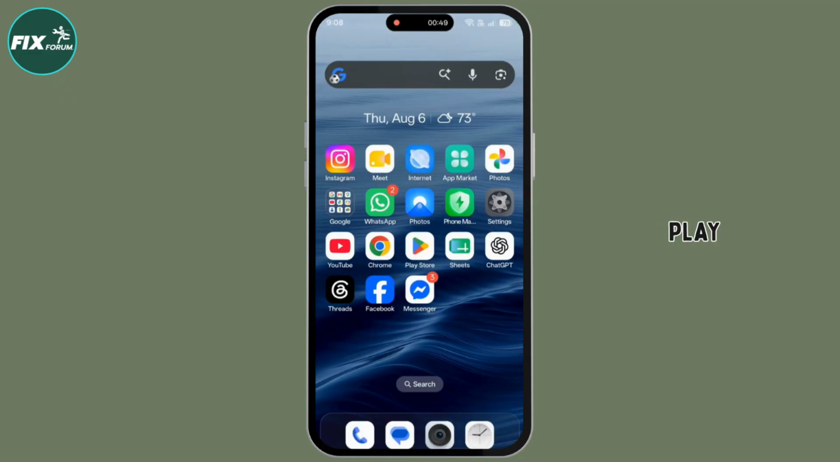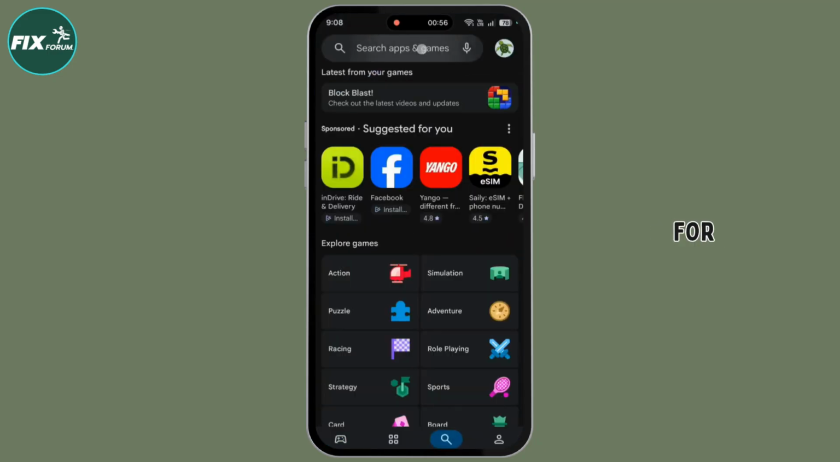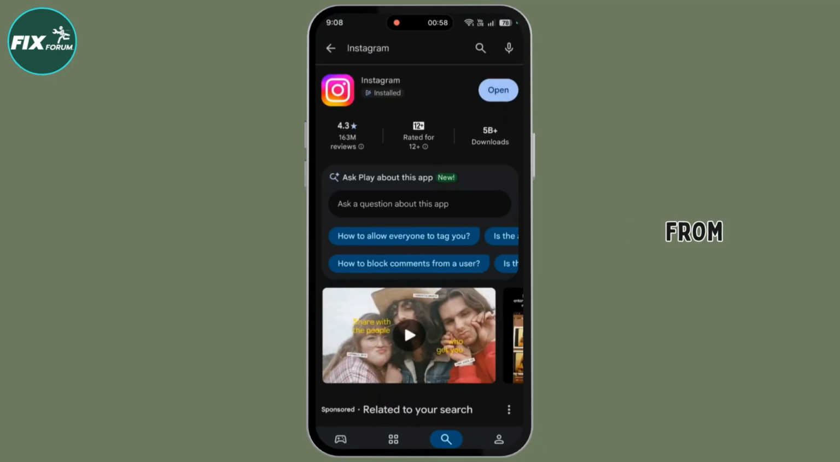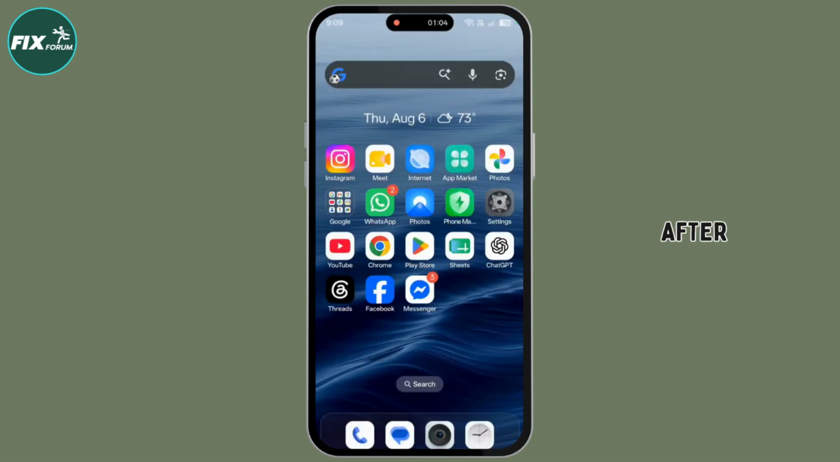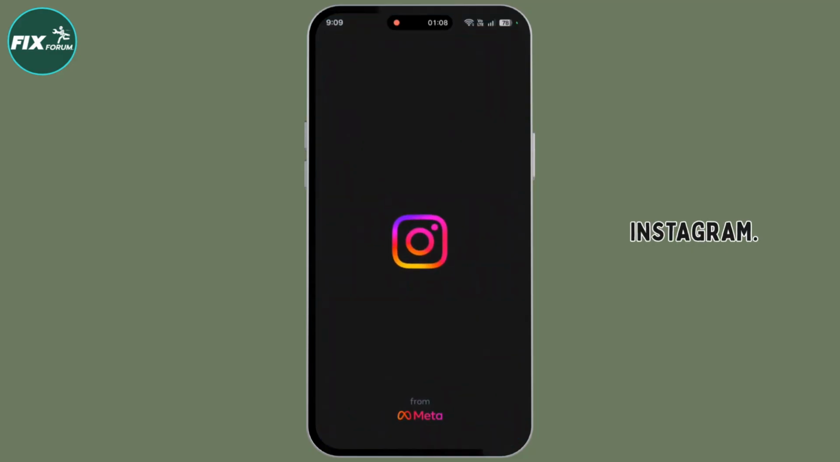After that open up Play Store. In the search bar search for Instagram. From here check if there is any update available. If there is, then simply update your app. And even after that, if it is still not working, then simply open up Instagram.